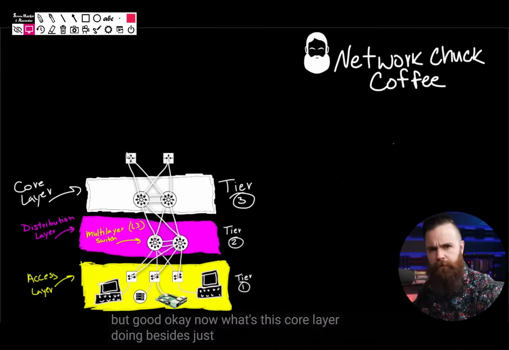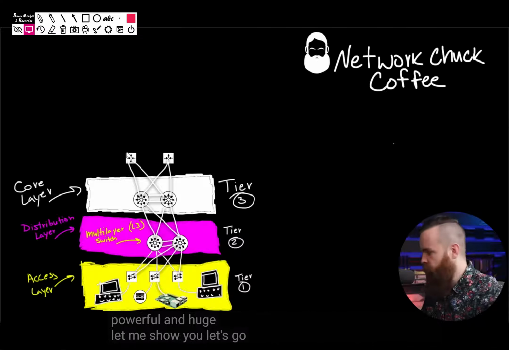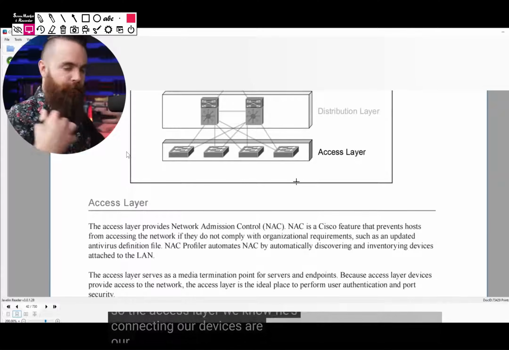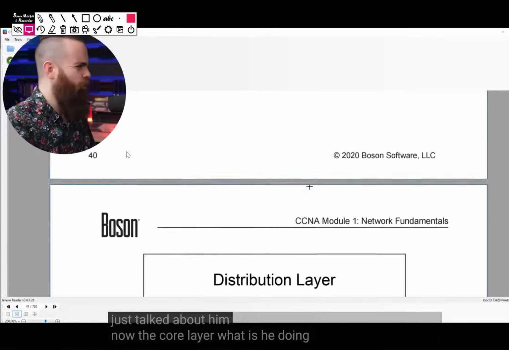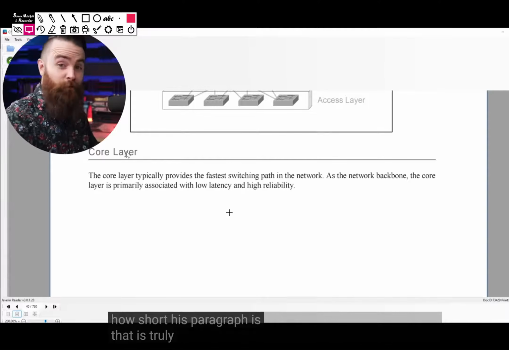Okay, now what's this core layer doing besides just being awesome and powerful and huge? Let me show you. Let's go look at Boson. So the access layer, we know he's connecting our devices, our phones, our computers, everything. He's the access layer. Distribution, we just talked about him. Now the core layer, what is he doing? Look how short his paragraph is. That truly sums it up here.